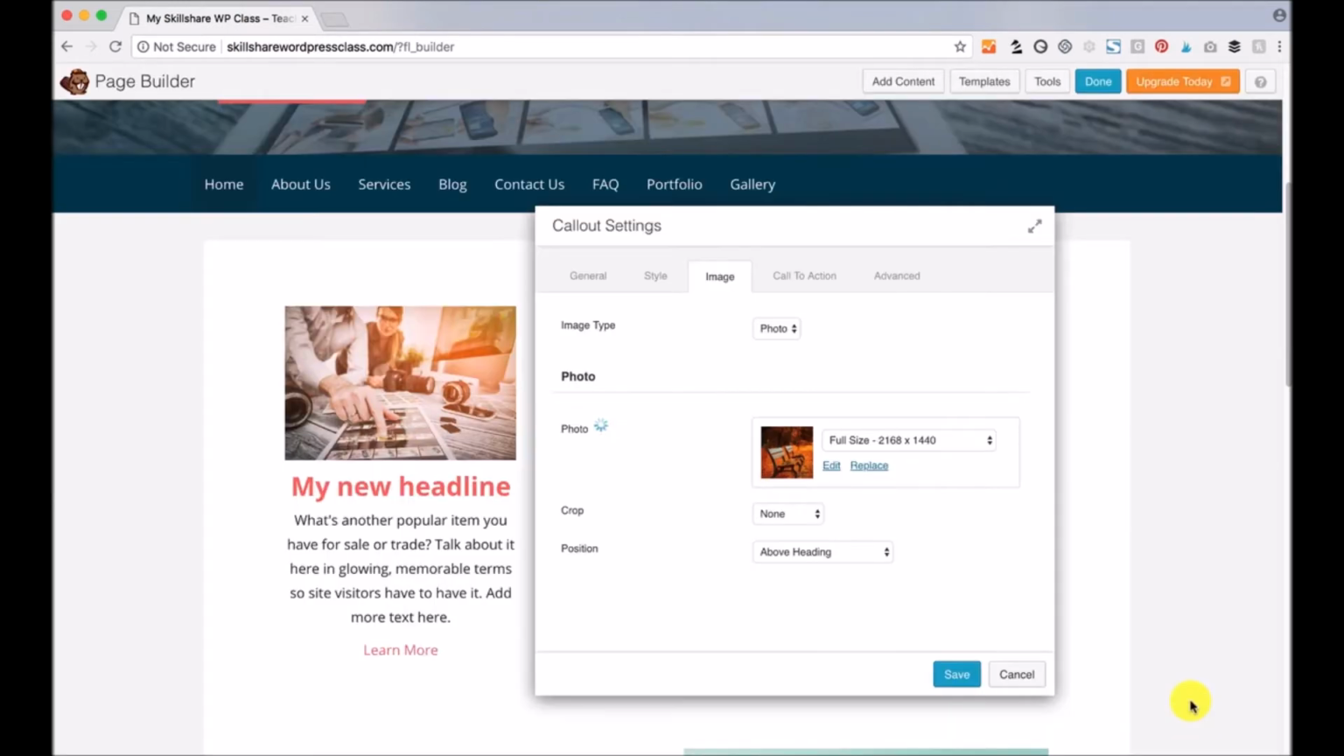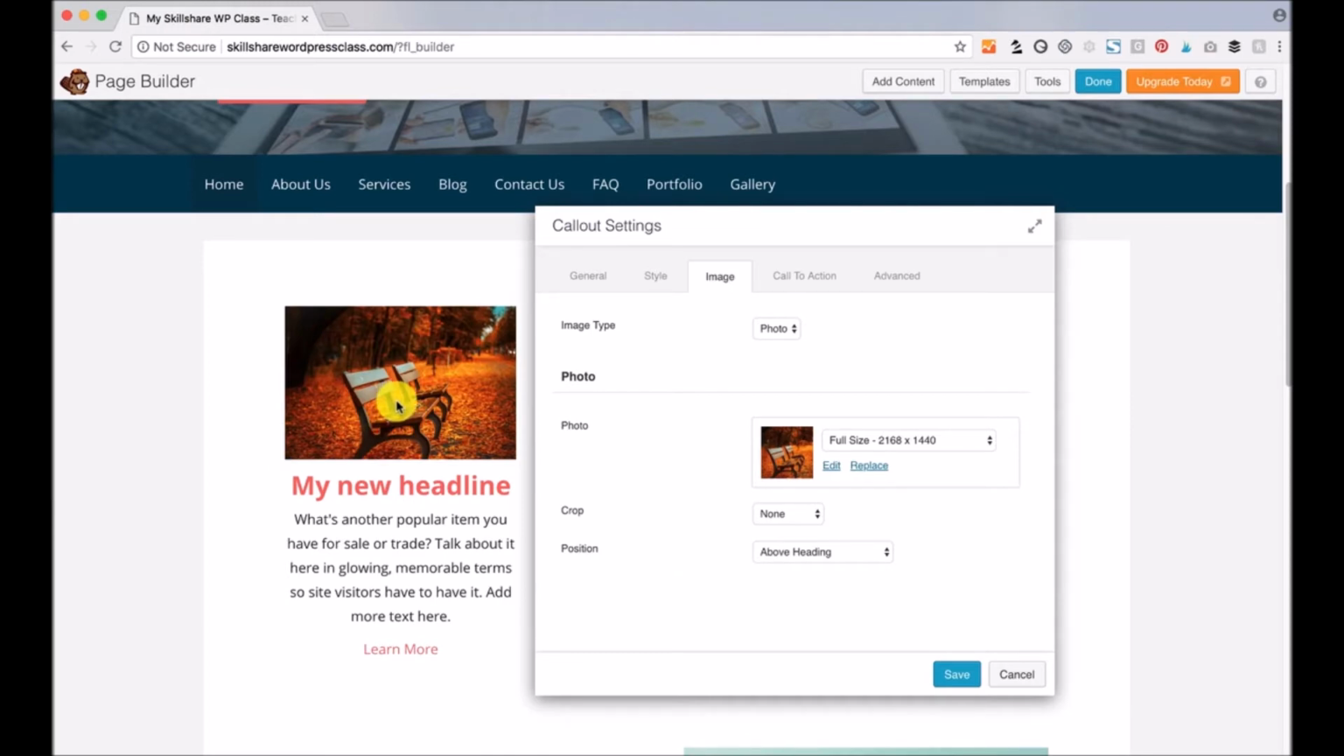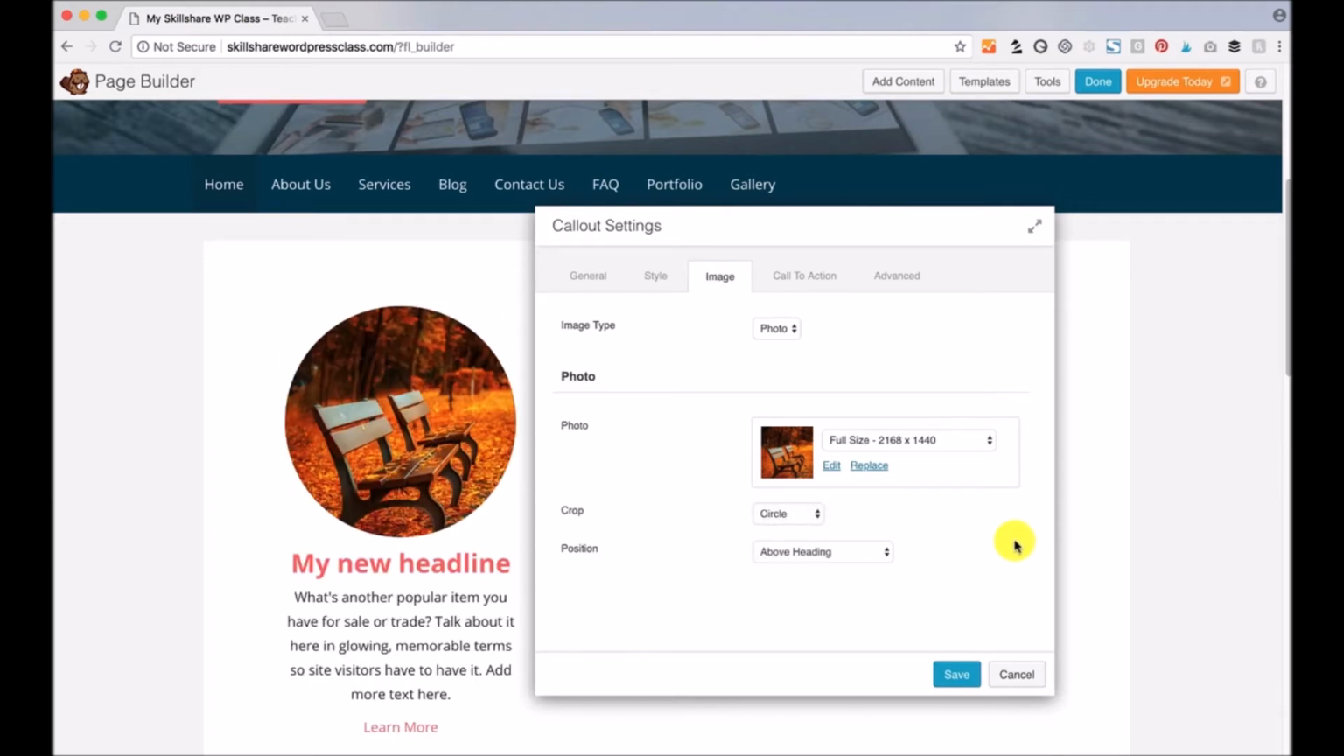So I'm just going to select that photo, and then it's going to replace it right here. So I don't want to crop it. I'm going to leave that as it is, but you could go in and you could say crop it into a circle. That's kind of cool. And then let's say we wanted to make the headline go above the photo.